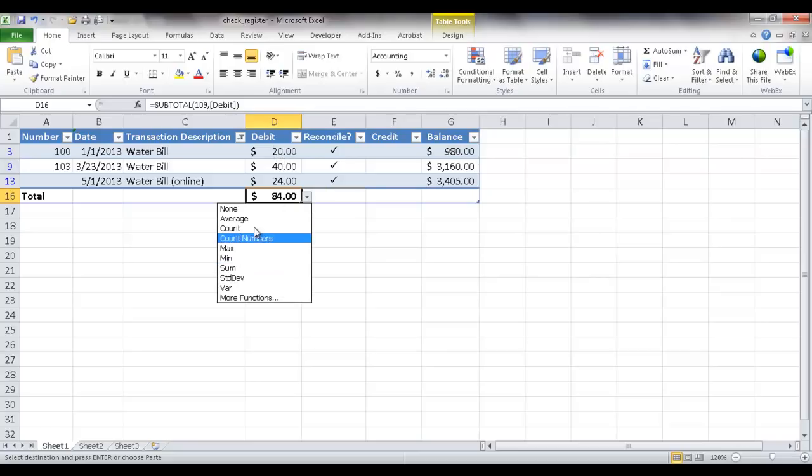There's also an average function here. So maybe the average monthly payment that I'm paying, or the average payments I'm paying so far, is about $28. So you can do some calculations here. There's other calculations that are available, but I find sum and average probably are going to be the most used. You can also do the same for credit and in the balance.